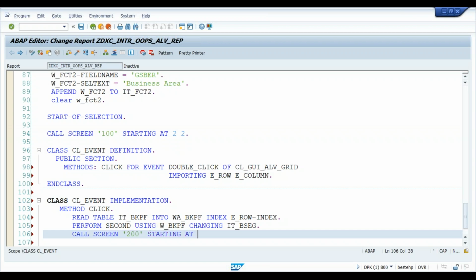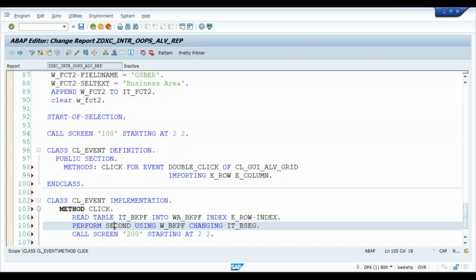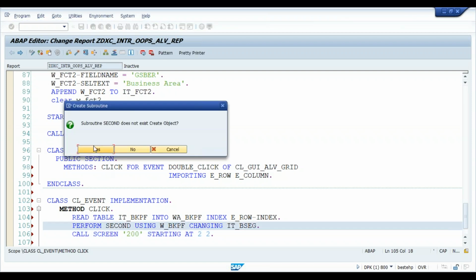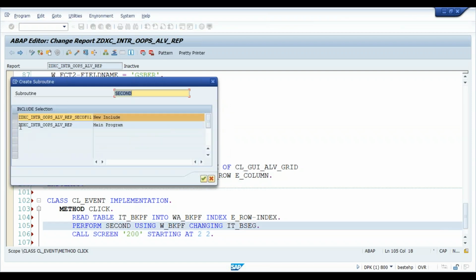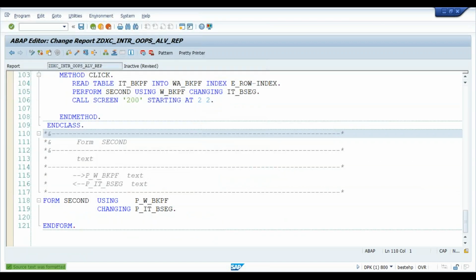Starting at 2. Okay. Now we have to create a form for this second. So just double click on it. Yes. It should be at the end of the program actually. So this should be in the end of the program.